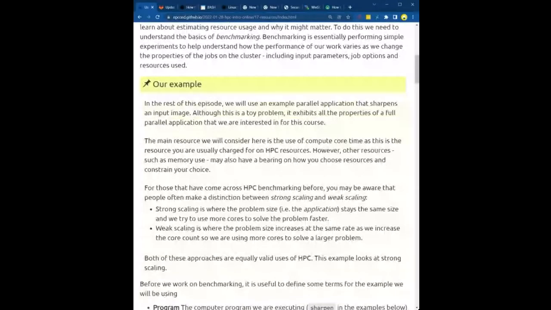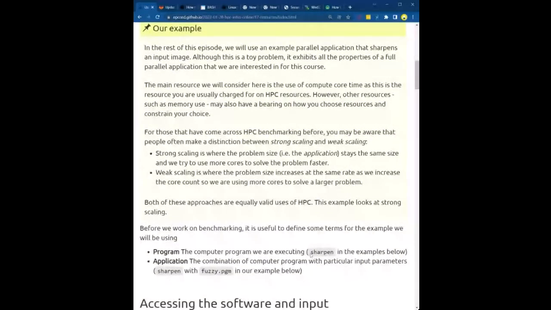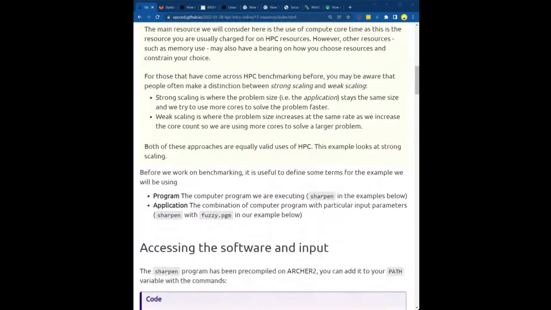Okay, so let's go back to looking at using our resources effectively. In this example, we're going to use the Sharpen application that we created earlier, the run-sharpen.slurm application from the scheduling section.